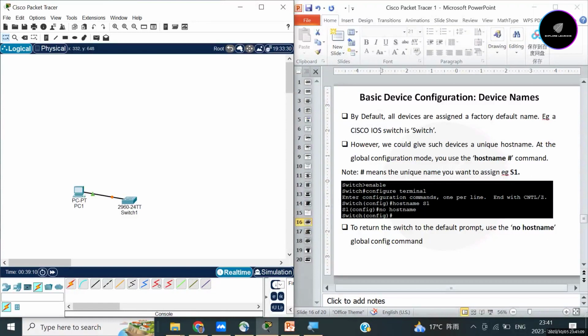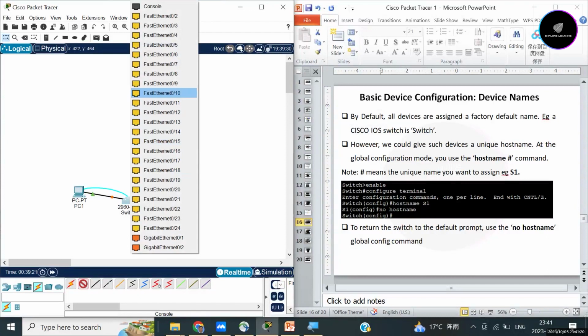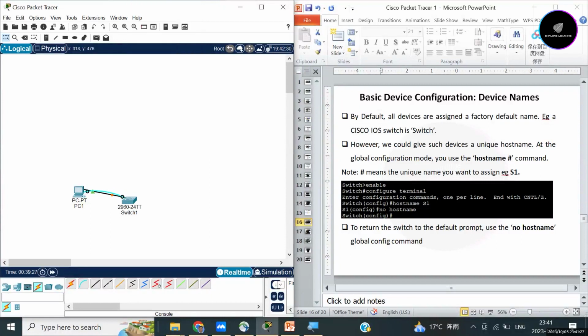And then we want to connect a console, okay, from the PC using the serial port connected to the switch on the console port of the RJ45 connector. All right, so we choose this, then that is done. Now, why we're using the console port is because we want to access the switch from the PC. All right, so once this is done, let's go straight into configuring some basic things.